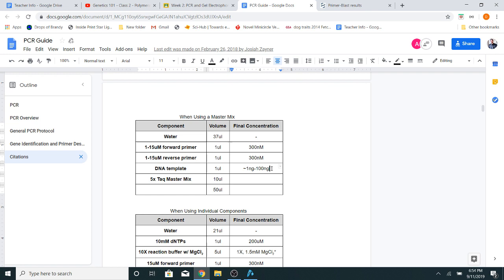Generally, if you're using a smaller piece of DNA, you use a little less, and if you're using a bigger piece of DNA, you use a little more, but it's pretty tolerant. Usually it doesn't matter that much how much you use. Theoretically, one molecule is enough to get it going, but in practice that doesn't really work very well. So this range is a pretty good range.